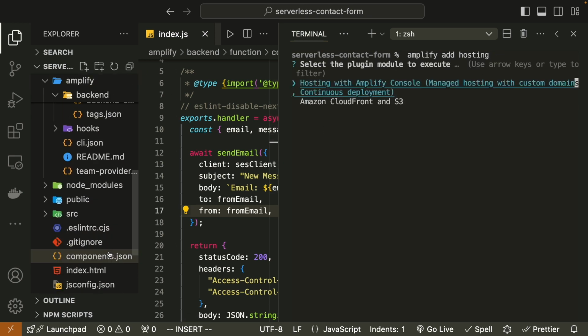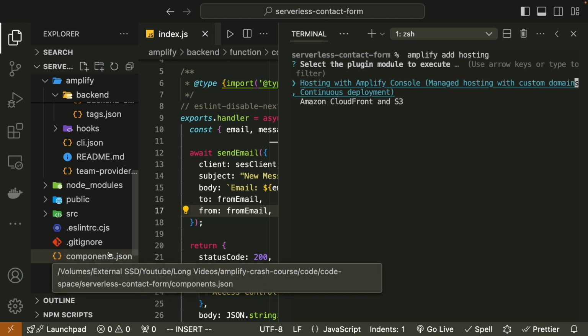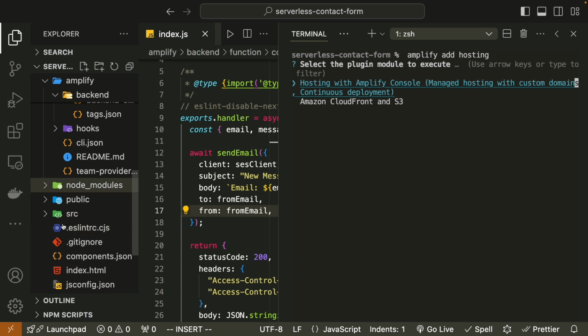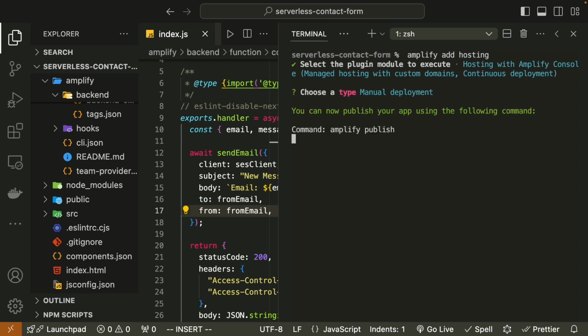It will first build, and that's why it was asking for your build directory, remember, and the build script and all, everything. So it will build everything, and it will ship everything to the cloud, and it will put a CDN in front of that as well. So we'll be choosing the first one, by the way, hosting with Amplify console, and manual deployment is fine.